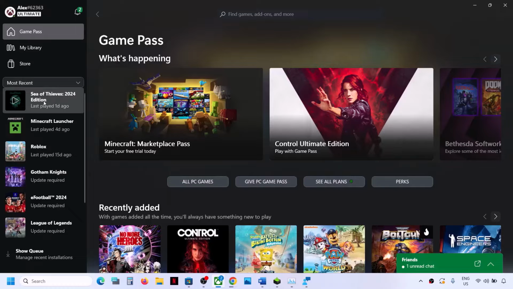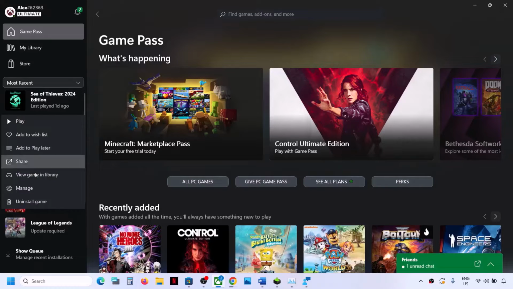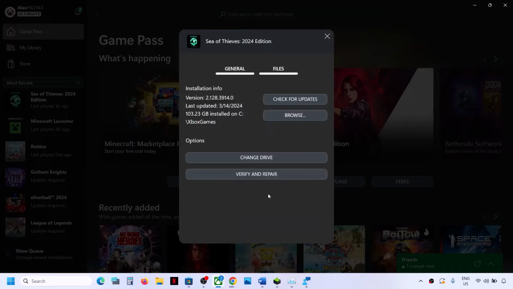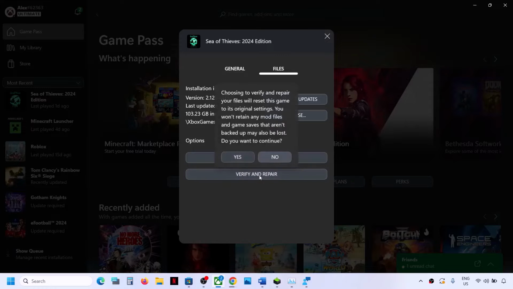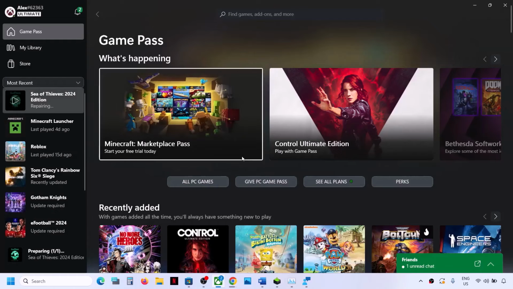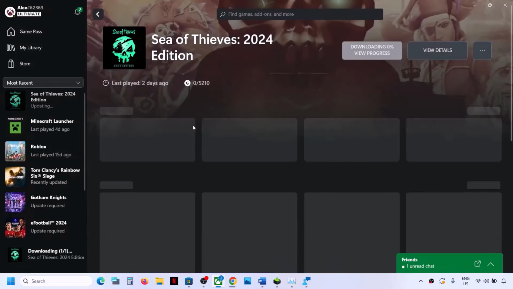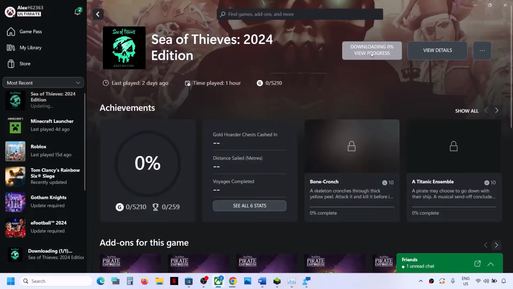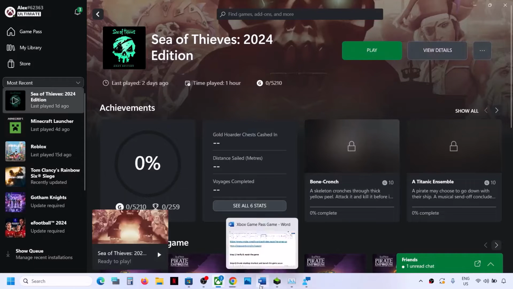This is just an example. So make a right click on the game and then go to manage and then go to files, and over here you will see verify and repair option. So click on verify and repair, and once that is done, you can launch the game and then check. Click on yes. Here you can read this and then click on yes, and it will verify the game files, and it will take a couple of seconds or maybe a minute, and then you will see the play option once again, and then you can launch the game and then check.